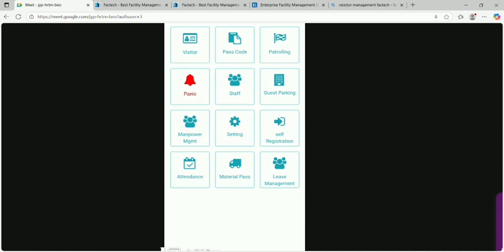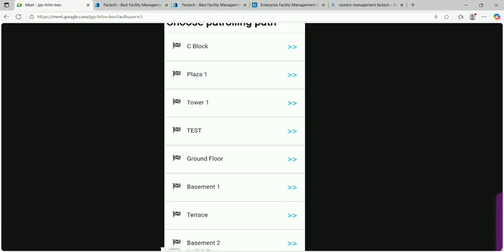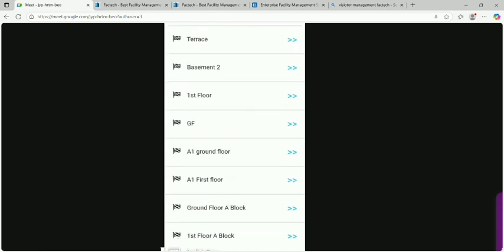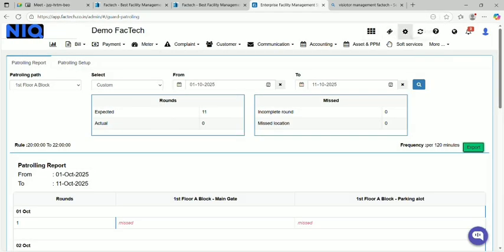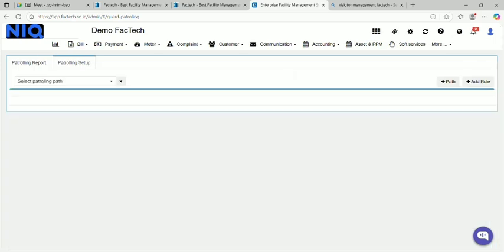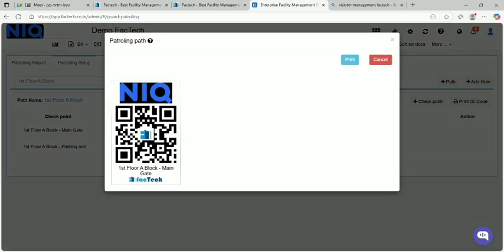After login, I can see different names here like visitor, passcode, staff, patrolling. Here choose the patrolling option. Here I can see there are different patrolling paths. Choose the particular patrolling path, like first floor A block. And then staff would click on scan checkpoint to scan a particular checkpoint. So here I will scan a QR code. Click on scan checkpoint and scan the QR code.